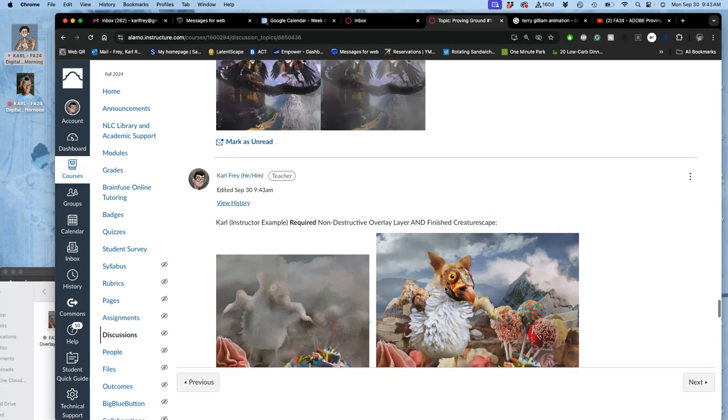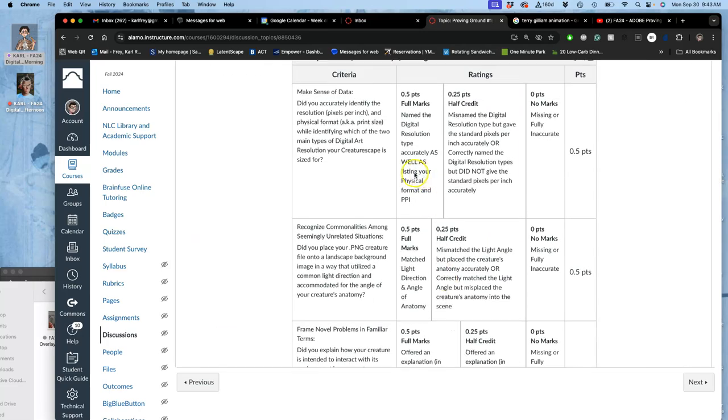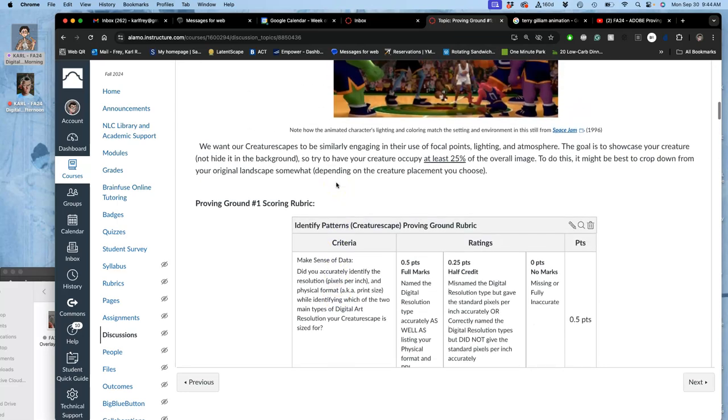All right, so the next requirement is, did we accurately identify the resolution, pixels per inch, and physical format, aka the print size, aka means also known as, while identifying which of the two main types of digital art resolution your creaturescape is sized for. So what does that mean?